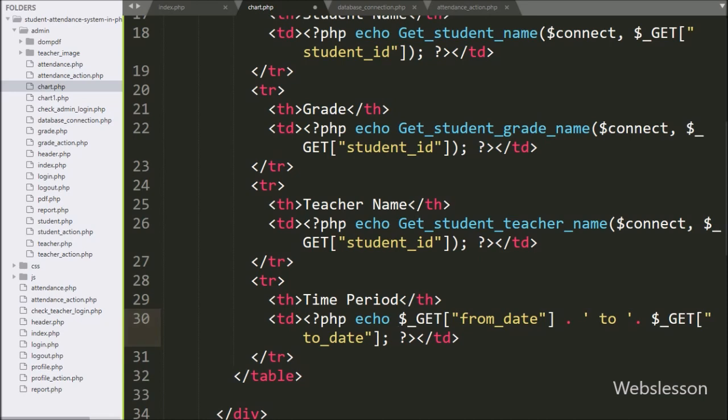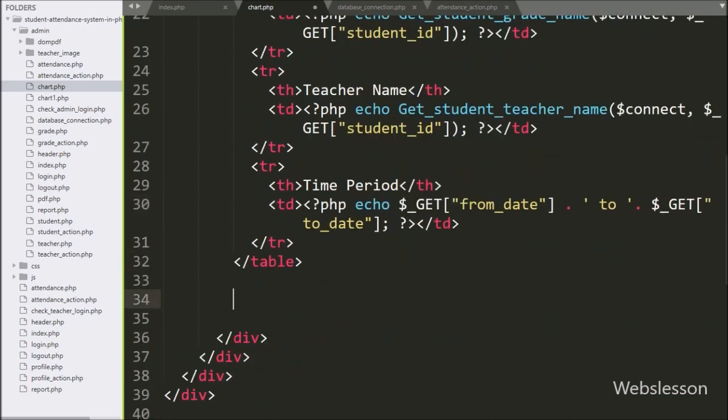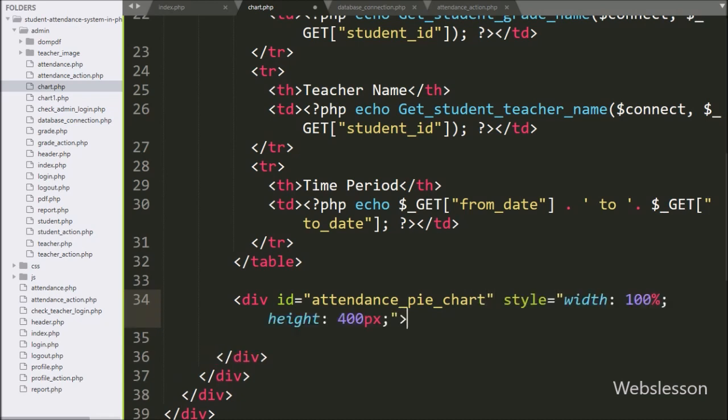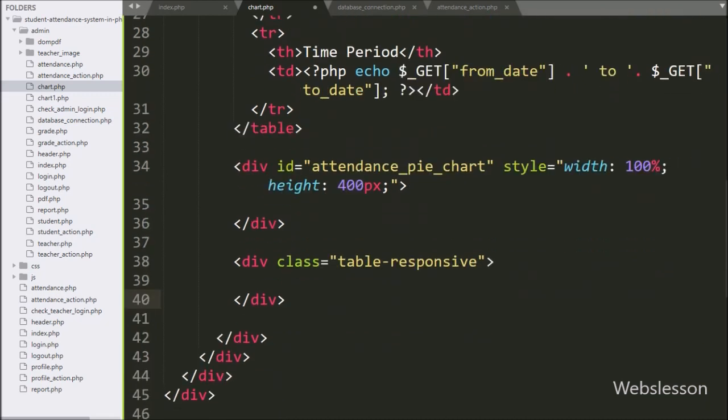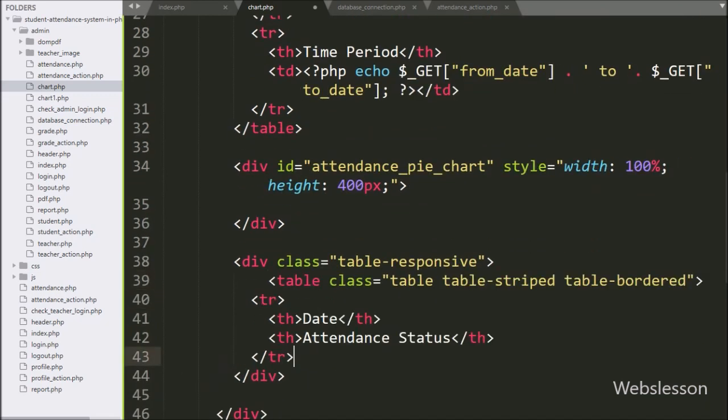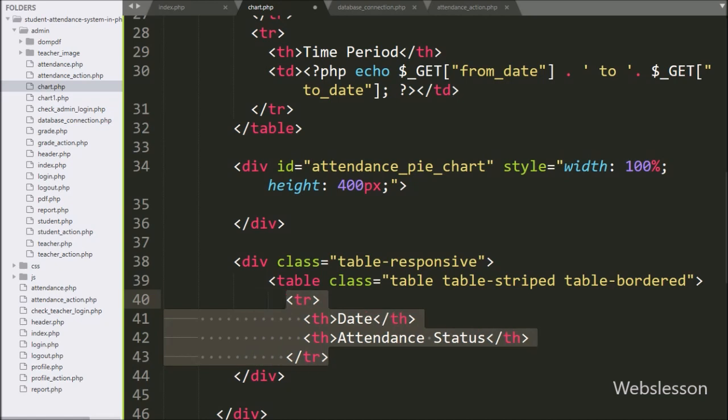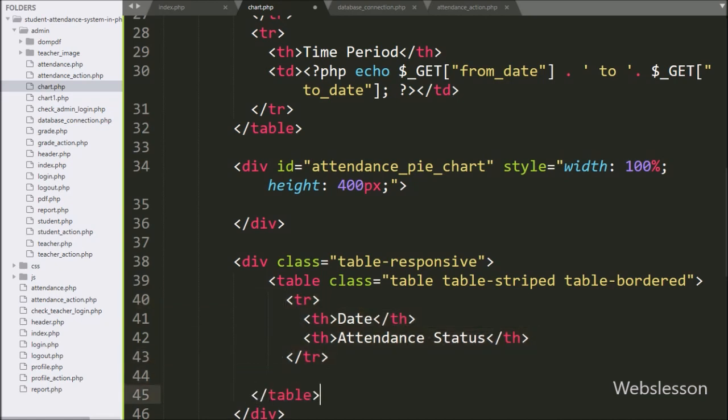Below this table, we have create one division tag, with ID is equal to attendance_pie_chart. Under this, we will display attendance data in pie chart format. Below this, we have create one table, with two table column like date and attendance date. In this table we will display student attendance data in table format also.